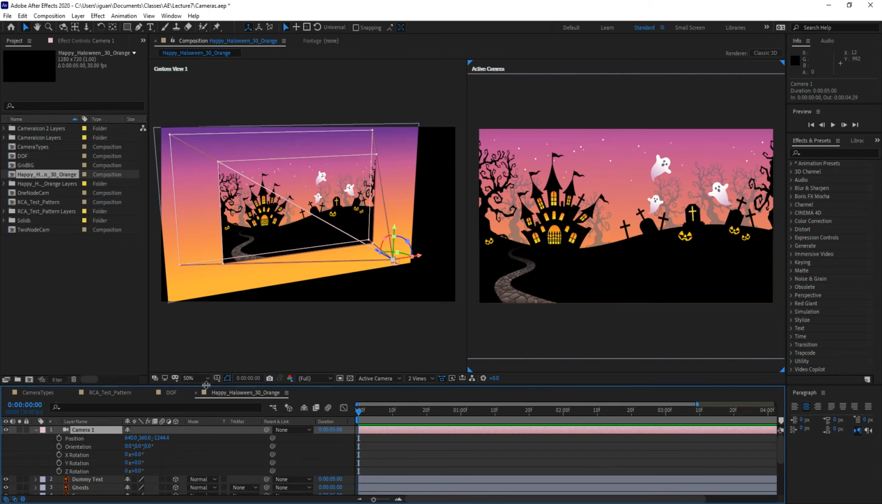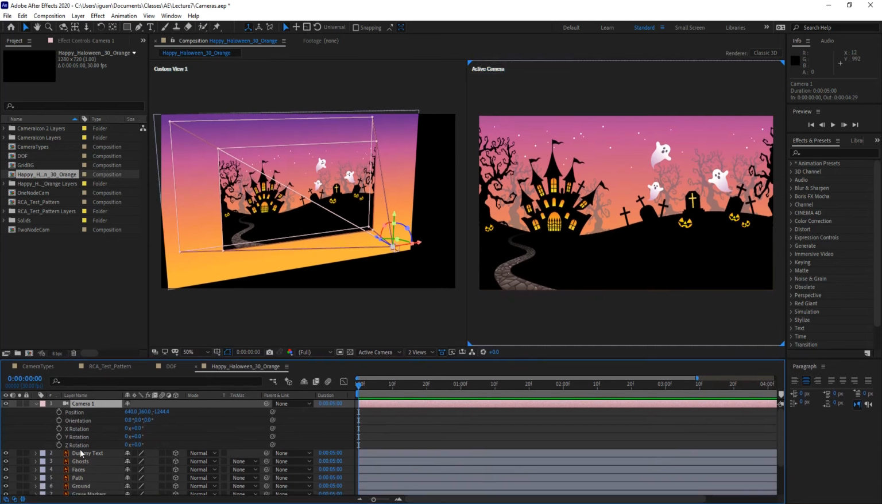You'll notice that under rotation, I have not only my rotation values, but I also have the orientation that we talked about a few minutes ago when we were talking about setting up the types of cameras. Orientation refers to the rotation of the camera to the world, and rotation refers to the rotation of the camera onto itself. So that's the difference between orientation and rotation. Orientation is to the world, to everything that's around it in the composition. Rotation is the camera itself onto itself.